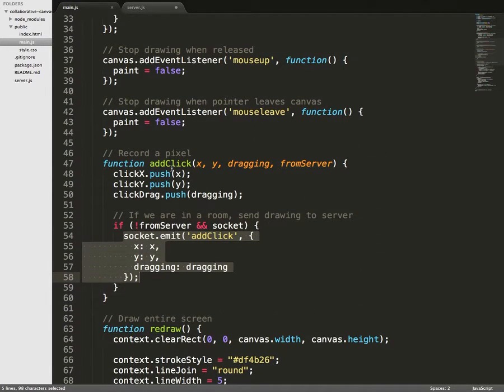I had an addClick function that says record a pixel, and what it does. So on the client, I have clickX, clickY, and clickDrag arrays, just like the server. And the reason I do that is if I don't save them on the client and you draw something, it would not show up on your screen until the server sends it back to you. But if you draw it locally, then drawing on your screen is going to be fast, so you won't feel that it's slowing down. While on the other people's screen, it might be like half a second later than it shows on your screen. So it's only to make it feel faster as you're using it.